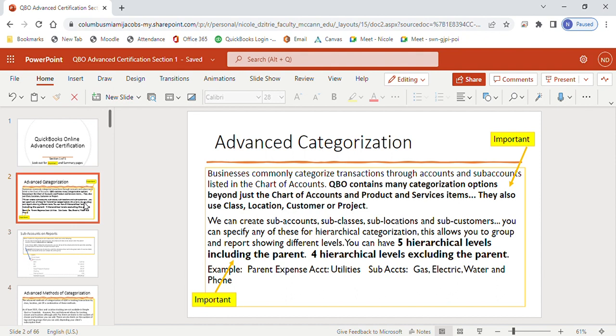And you're going to see that I'm going to say that a few times because there are a few questions about that. This was just pertaining to sub-accounts, but that same rule goes to all of them: subclasses, sublocations, sub-customers. I guess they asked this under all those circumstances. So I have repeated this throughout the slides. And you see the two important boxes there, so make sure you have those in your notes.